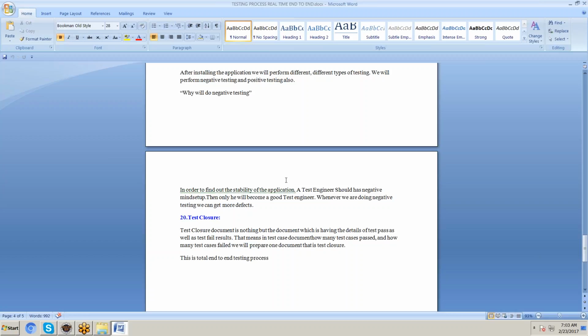Okay, this is the end-to-end process. For any project, any domain, it is the same thing. If it is a banking domain, insurance domain, healthcare domain, educational domain, finance, any domain, this is the end-to-end process. I'm not talking about any bank or any domain. This is the end-to-end process of a test engineer.